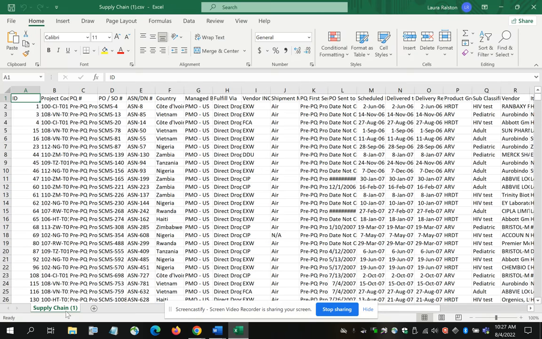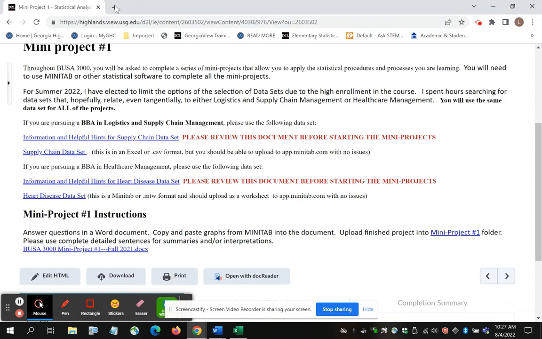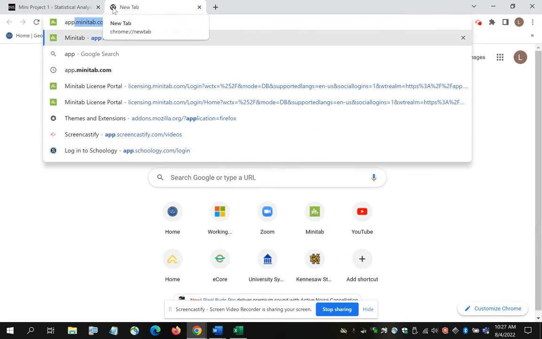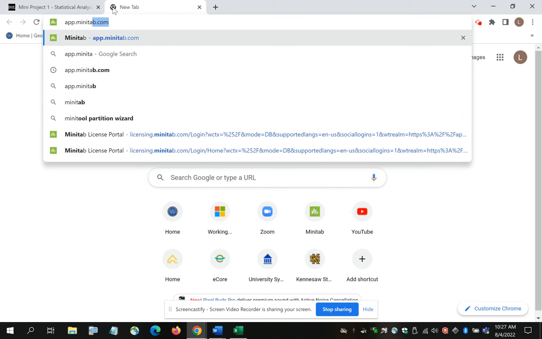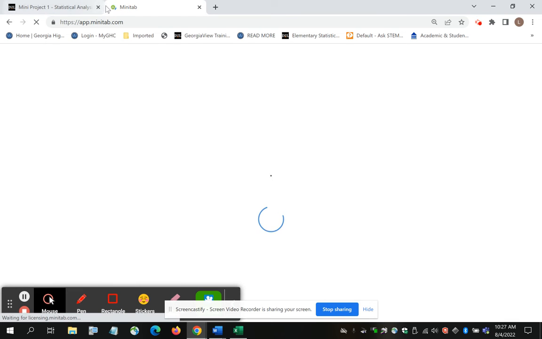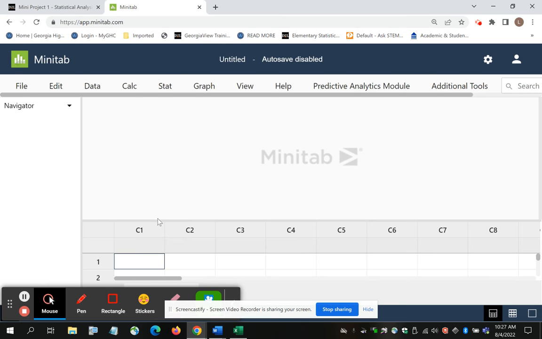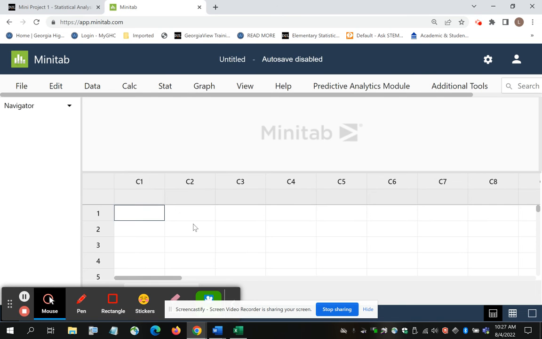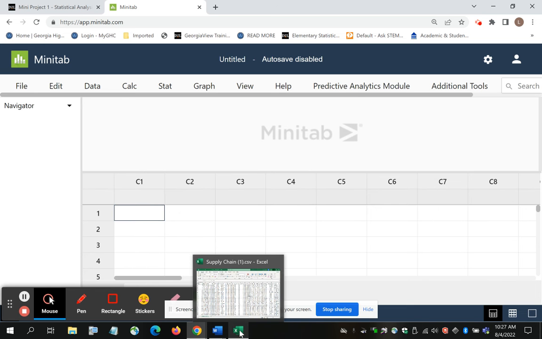So then I'm going to open it up, and I'm going to minimize it for just a minute, and then I'm going to open app.minitab.com, which I've already downloaded to my desktop for access. Okay, so I have it open. I cannot upload the Excel file directly, but I can copy and paste.